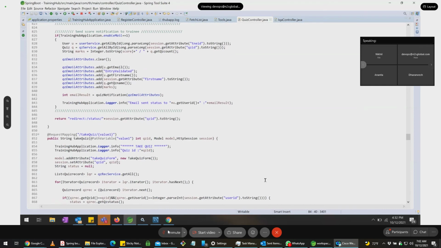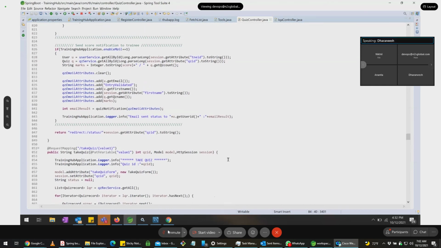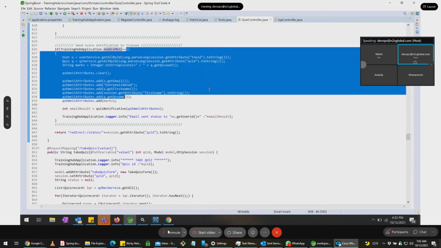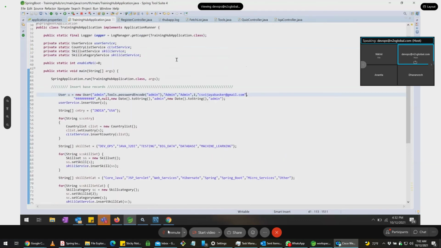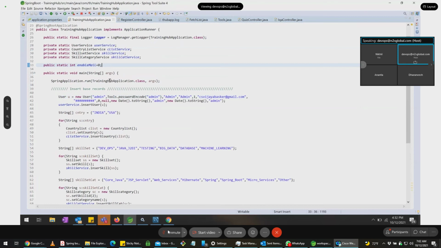Vijay. So this is how I am switching off the enable email and all. For all the email logic in all the places, I am setting an if condition. If the training hub application enable email variable equals 1, then only this code will get executed. The switch is in your main class. Here it is 0 now. That's why emails are not being sent. So if I enable just one here, all the code in all the classes related to email will work.